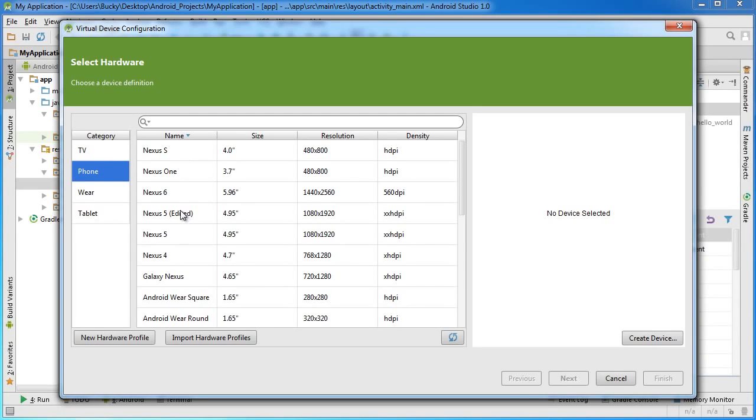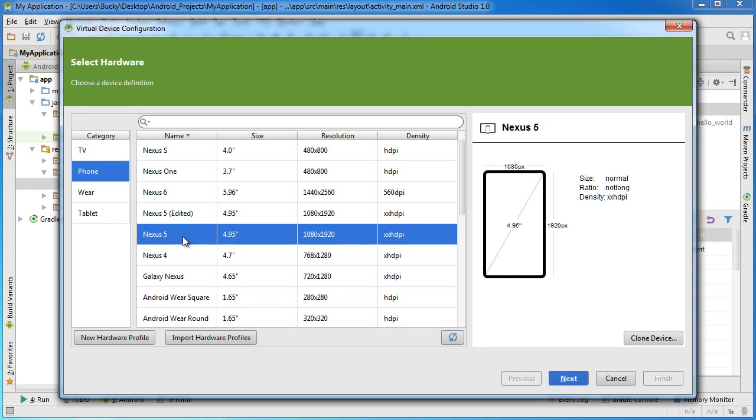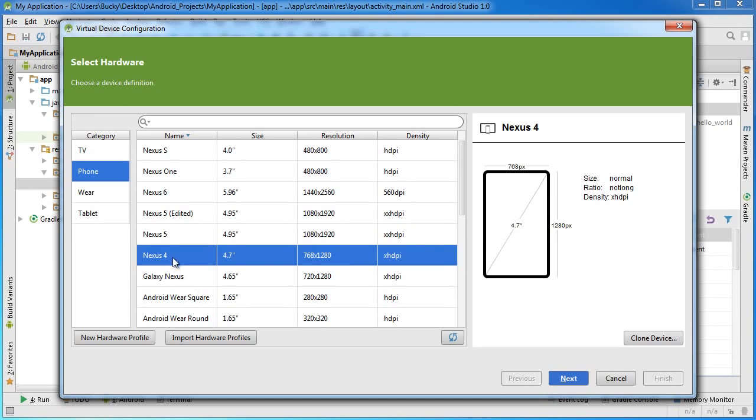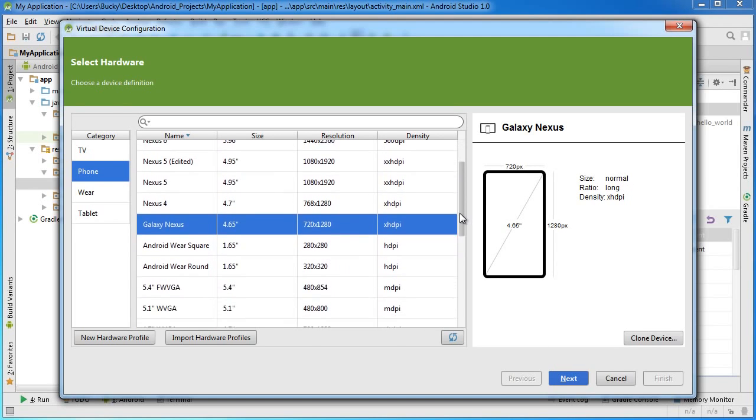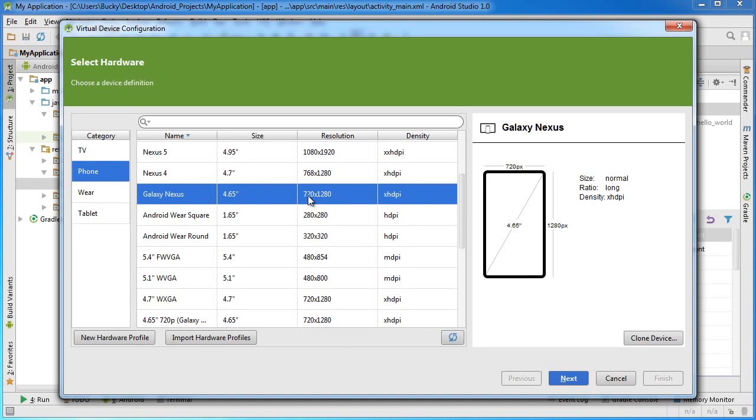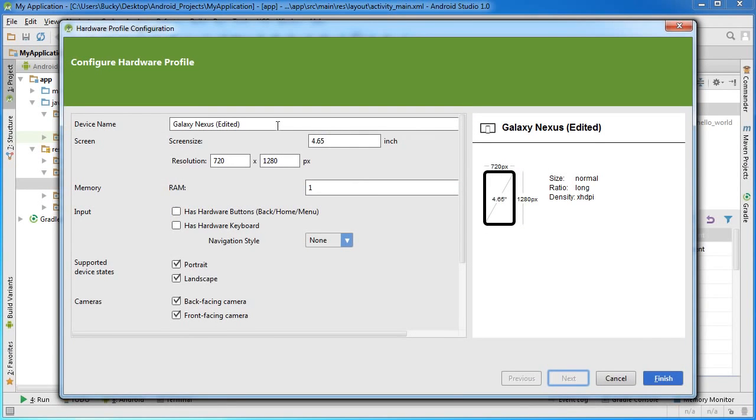This edited one is one that I was working on earlier, but let's go ahead and pick out, let's use the Galaxy Nexus. That was actually a pretty popular one. So this is the Galaxy Nexus phone. The first thing I want to do is clone this, because if I just start editing this, it's going to mess up the default settings. So you always want to clone it, and that allows you to use a copy that if you mess up, then you just messed up the copy, no big deal.